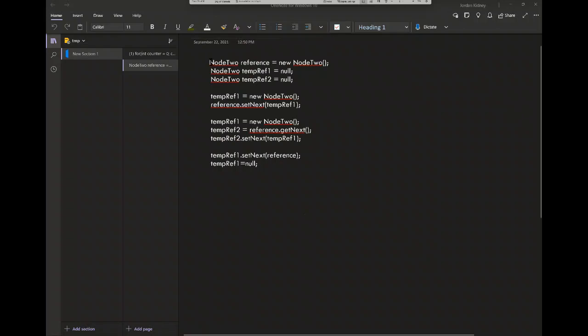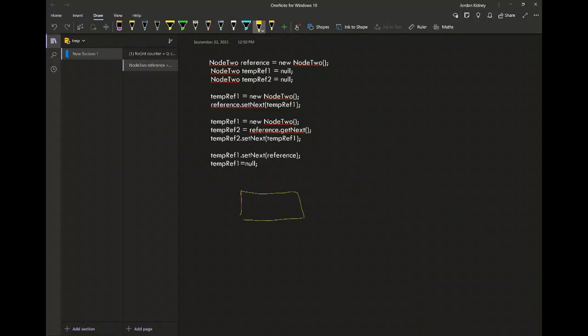Okay, so first line right here, we have node reference. So I want to draw a box and ref. That is the node 2 reference. We then have the new node 2, so we will get an object out here. It will have its next reference inside here, and it'll be null at the beginning. And then the address is returned back, so reference will be pointing to that one.